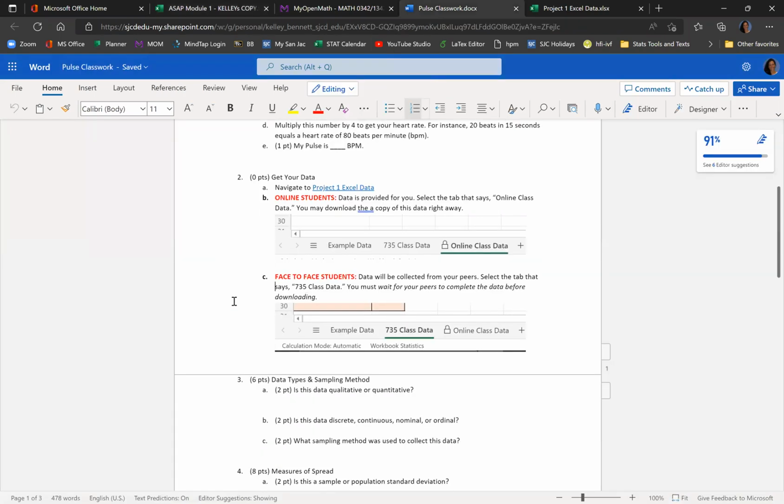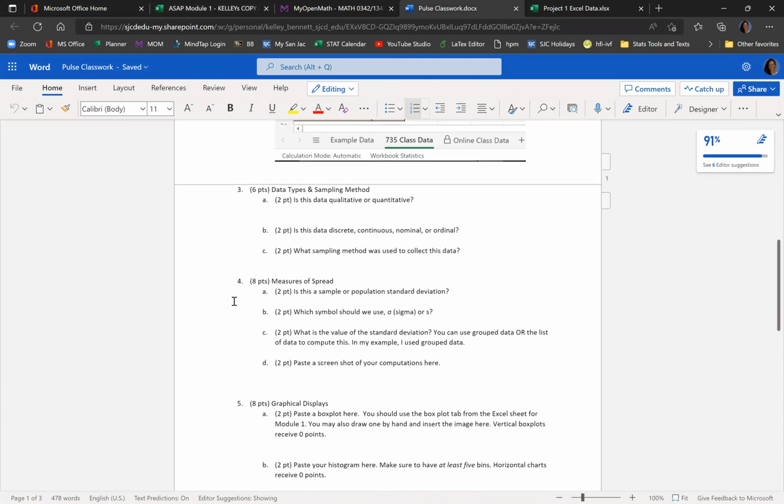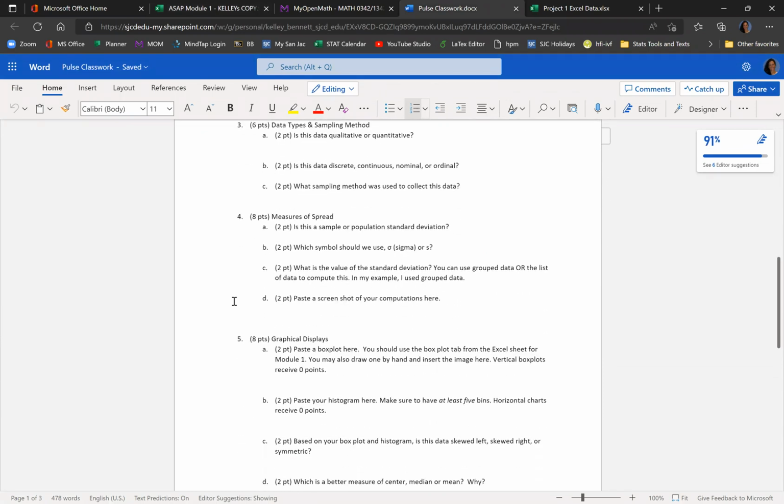All right, so the first part is, is this qualitative or quantitative data? You just want to appeal to the definitions that you have. This is pulse, so does it make sense to take the average of this data? If it does, then that would be quantitative. If it's describing something, like the color of a car, or ethnicity, or hair length, those describing qualities are qualitative data. So it's probably not that.